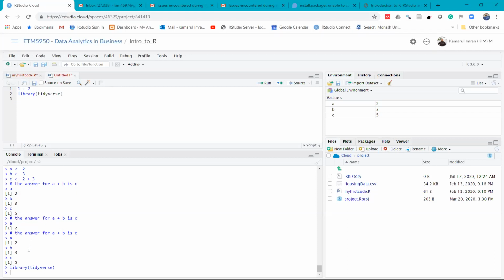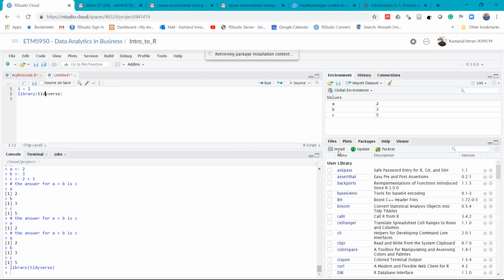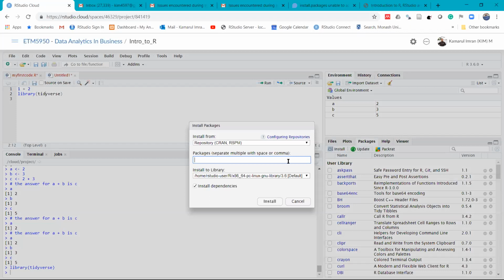So for those who receive a message that says the package tidyverse is not available or something like that, it means that you have to download and install this package, all right? And how to download and install the package? 2 ways. The easier way is to go to Packages here, click Install, and then type tidyverse.